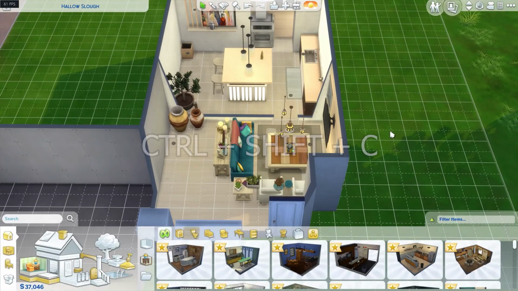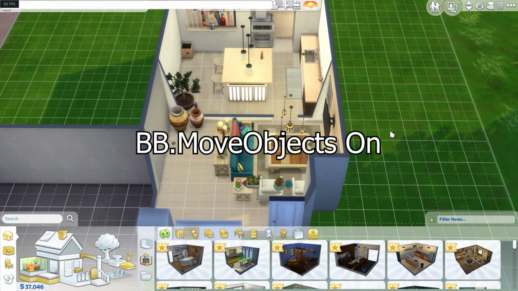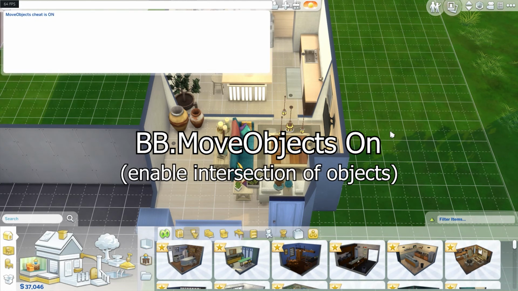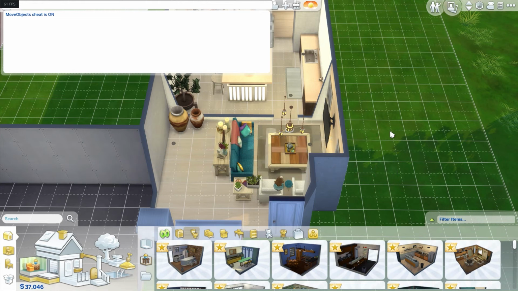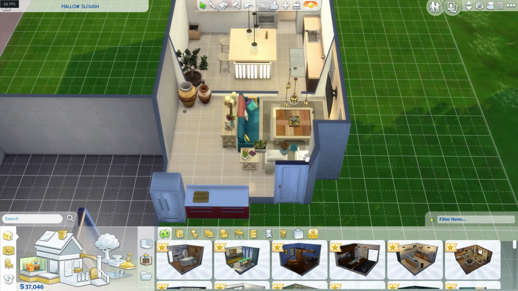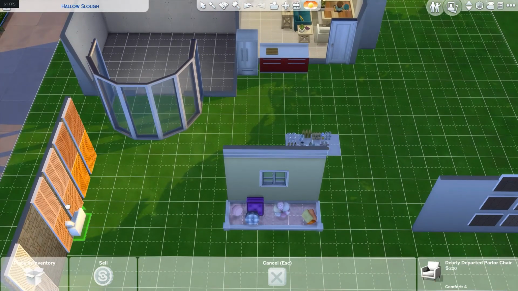So what you can do is Control-Shift-C to bring up your console, and you're going to type bb.moveobjects on, enter. And then you're going to get this message that says move objects cheat is on. That's how you know that you entered the cheat correctly. So if you don't get this message, type it in again, and then we're going to Control-Shift-C to make that cheat console disappear. And now when I pick up this chair, I can place it anywhere. I can have it intersecting the wall. I can place it in this counter for whatever reason. It can be placed anywhere. So that's the cool thing that move objects does.